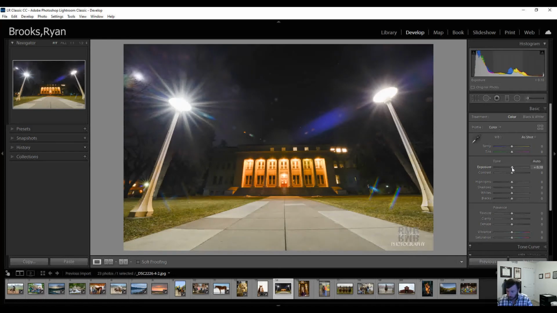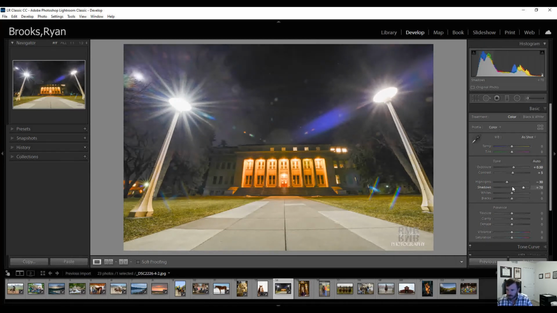And so right off the bat, let's just play with a couple things and do some global adjustments. And then we can come in. We're going to take some highlights out of these lampposts maybe. Take some shadows out of the administration building. Let us see a little more of what's hiding there, okay?